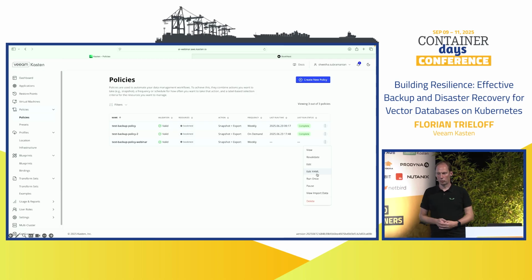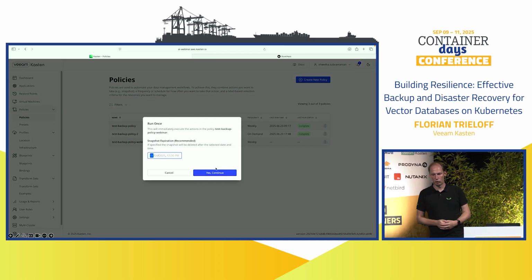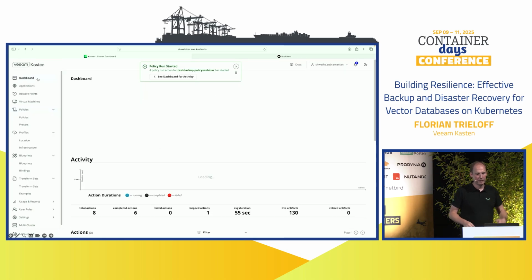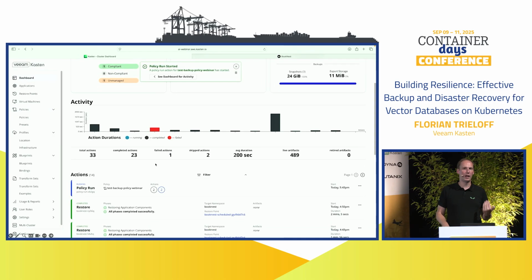So now we just want to run this policy. We will just start this policy, yes, continue. And now these actions will be executed.